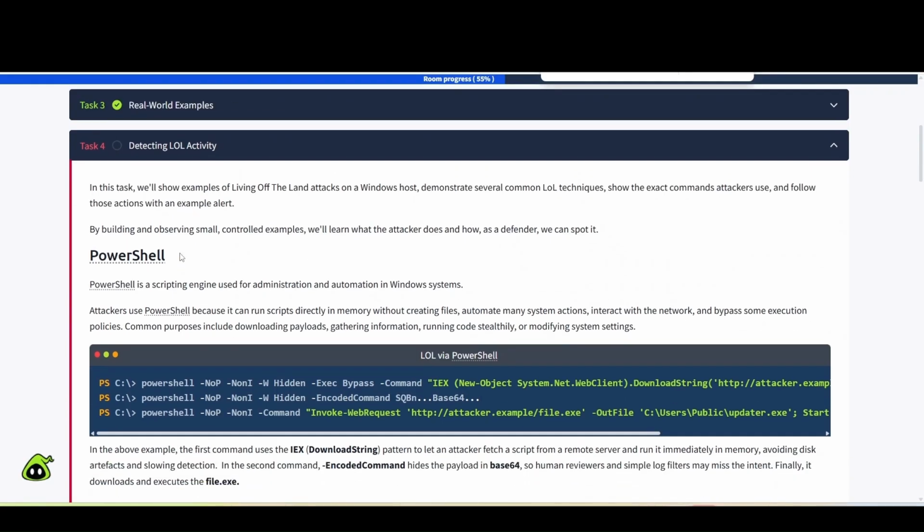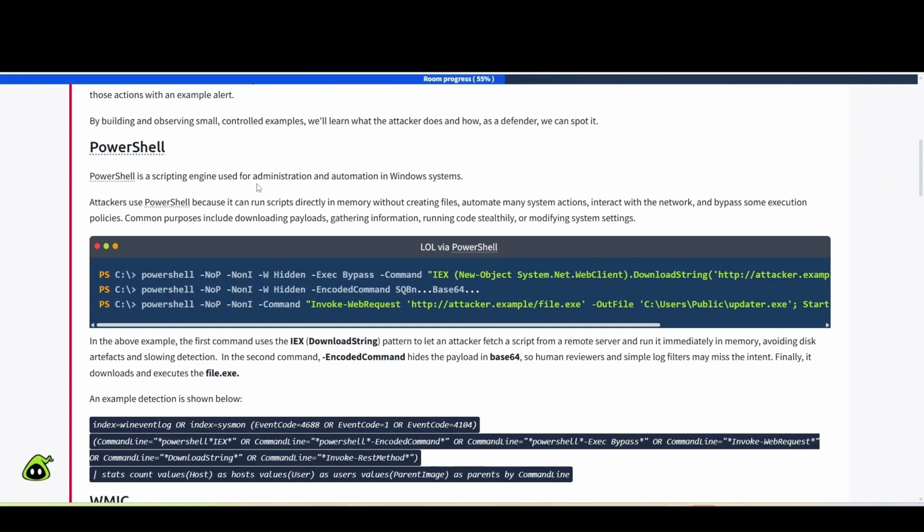Task number 4, detecting LOL activity. This task will show examples of living off the land attacks on a Windows host, demonstrate several common LOL techniques, show the exact commands attackers use, and follow those actions with an example alert. By building and observing small controlled examples, we'll learn what the attacker does and how, as a defender, we can spot it. PowerShell is a scripting engine used for administration and automation in Windows systems. Attackers use PowerShell because it can run scripts directly in memory without creating files, automate many system actions, interact with the network, and bypass some execution policies. Common purposes include downloading payloads, gathering information, running code stealthily, or modifying system settings.